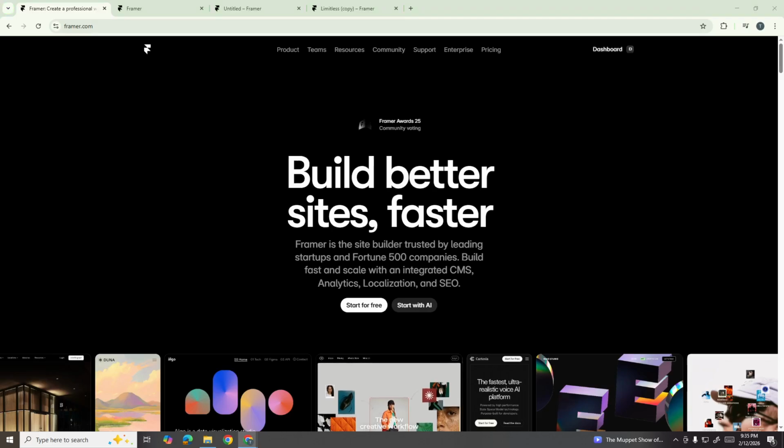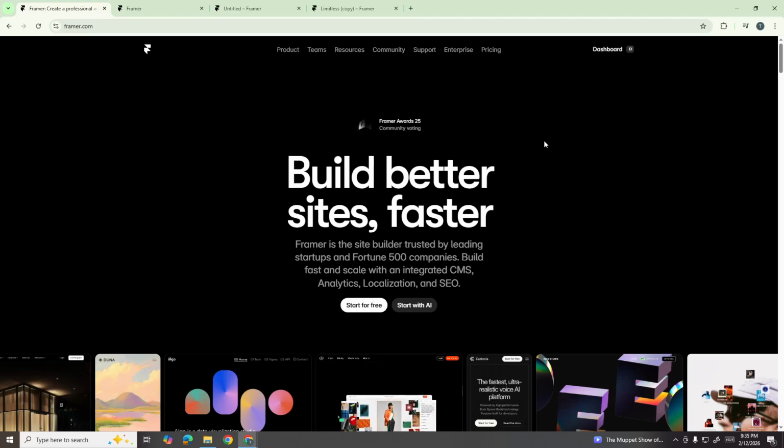Whether you're cleaning up unused collections or simplifying your site structure, knowing how to delete CMS elements properly will help you maintain a cleaner, more organized workspace. Let's walk through this process step by step.